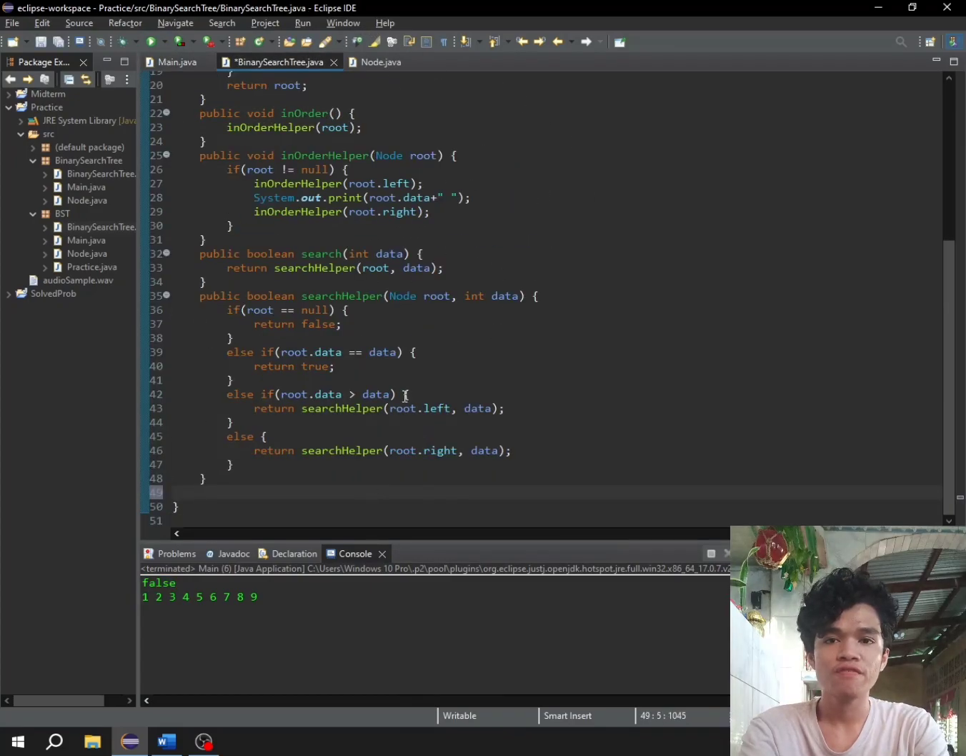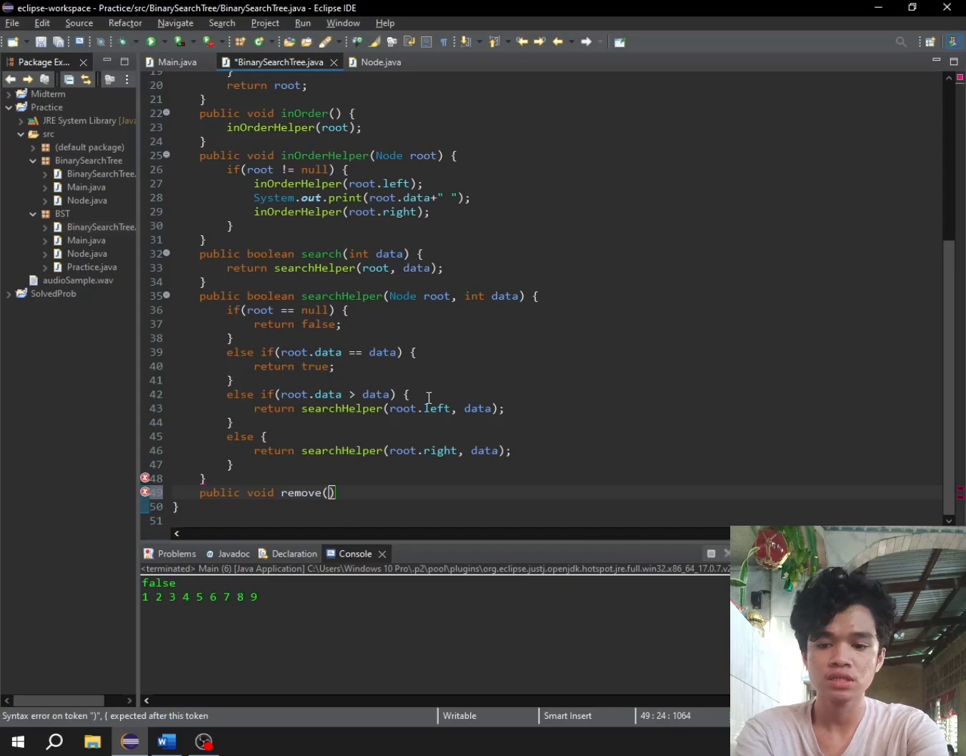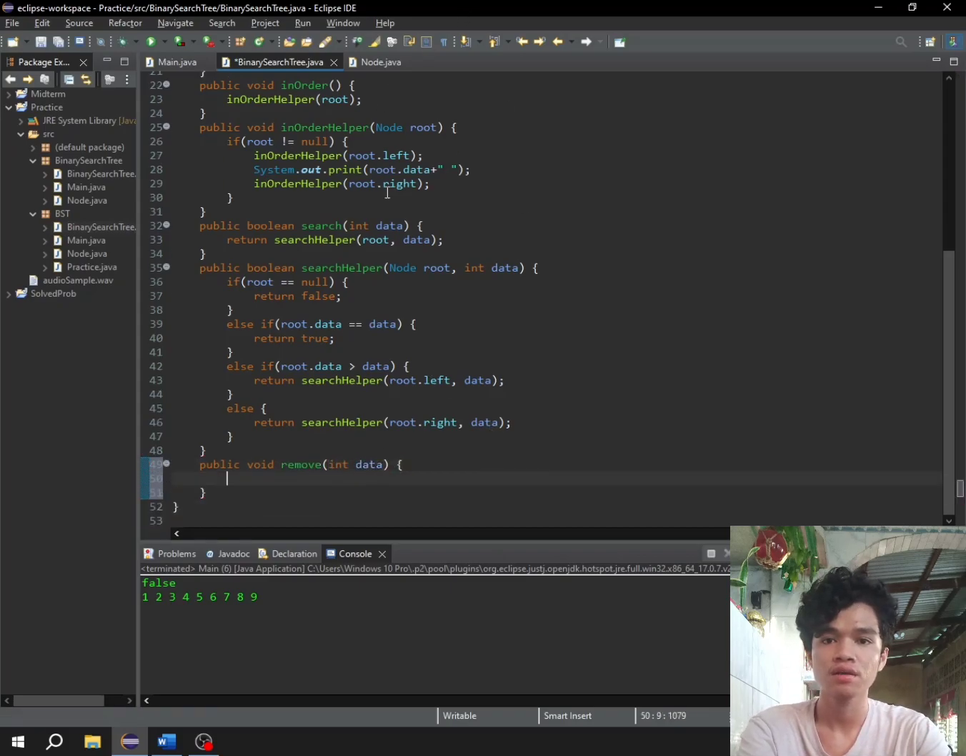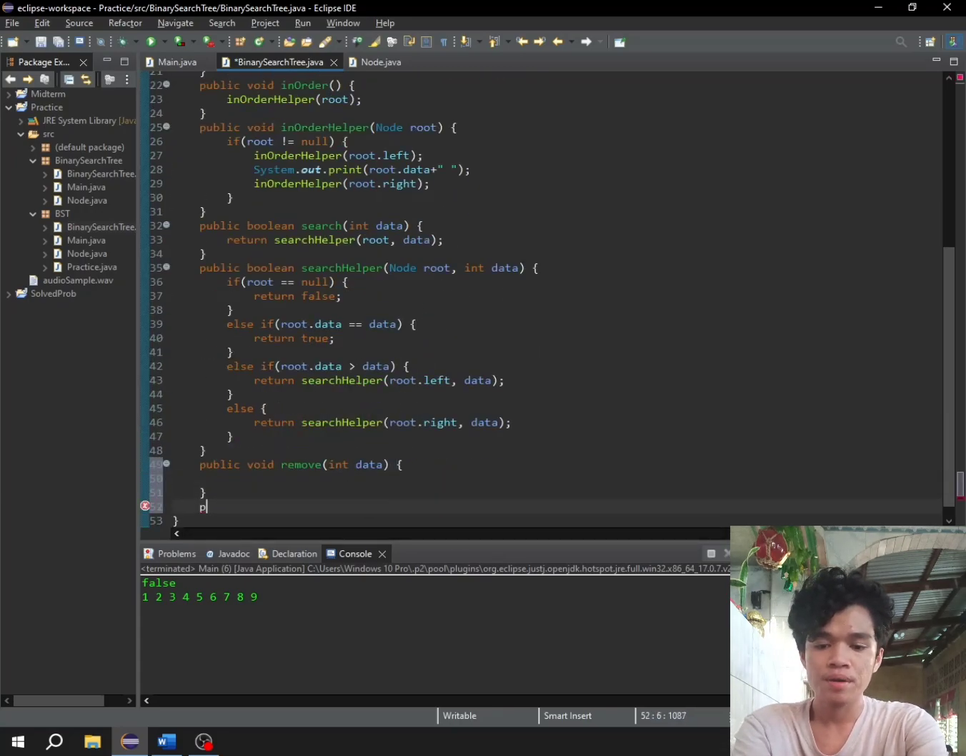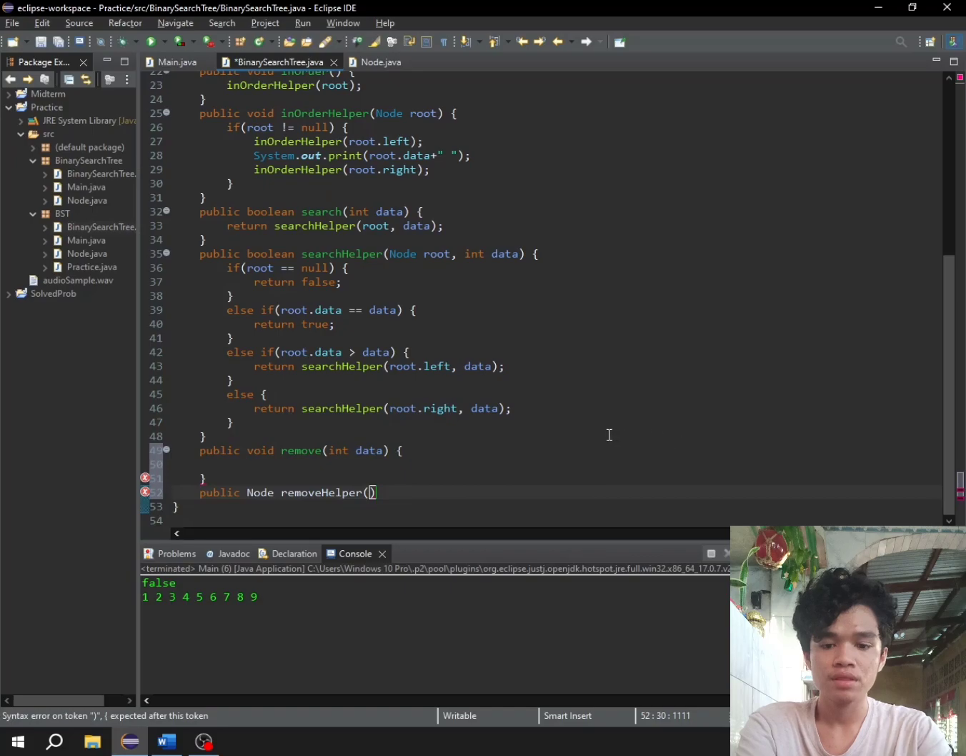So the next method that we should define is the remove method. This method has void as return type, and it takes one parameter, which is the data that we want to remove from the binary search tree. And just like the other methods, this method needs a helper method. Its return type is node, and we can call it remove helper. This method takes two parameters, which is the root node and the data that we want to remove.